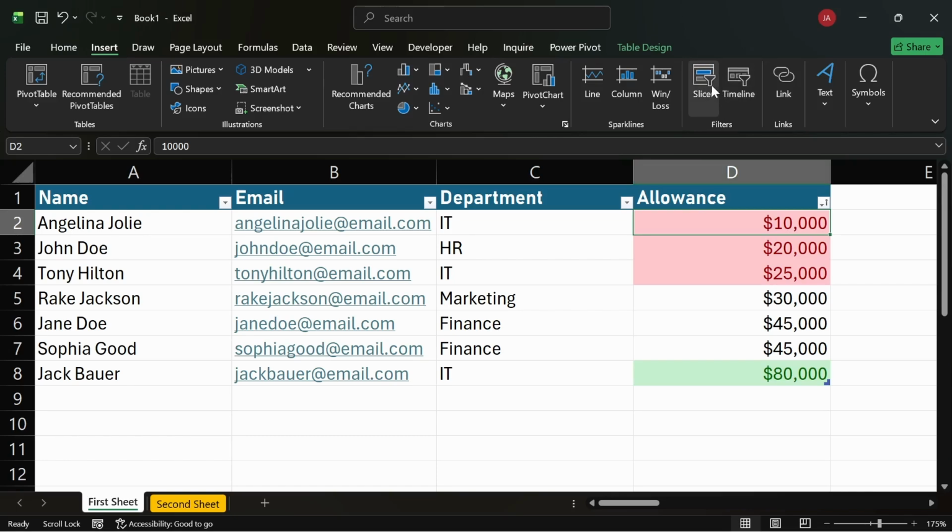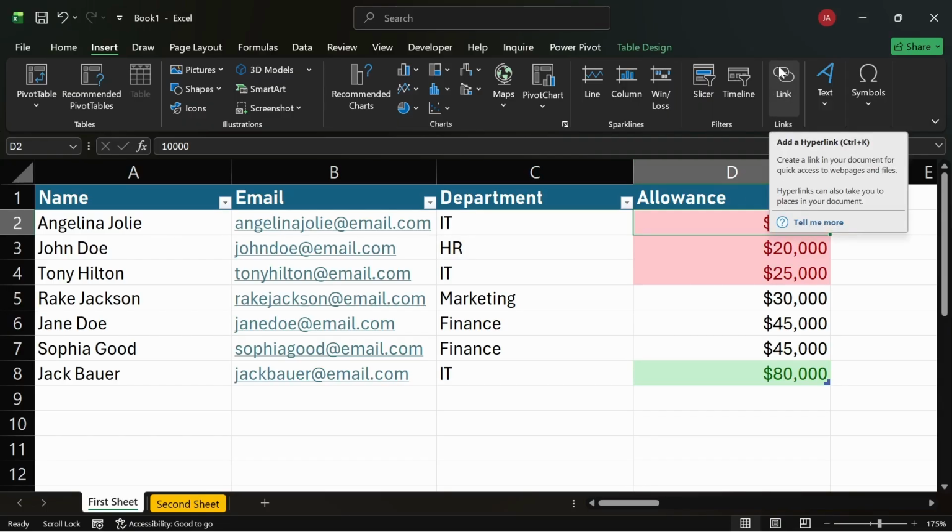So slicer and timelines are filters. We explore them when we are using pivot table. So a slicer or a timeline can control many tables, right, as much as we want, and many charts as well. Say we're creating a dashboard, I'm going to use a slicer. Might be able to use that to drill down into our data and drill back up, right? So link is another thing that we might want to look at.